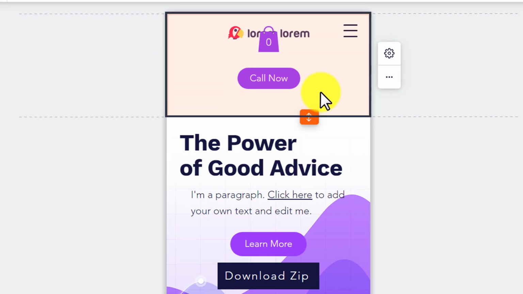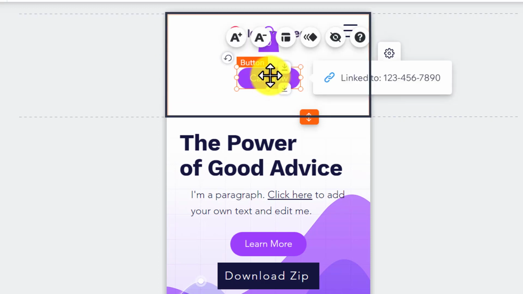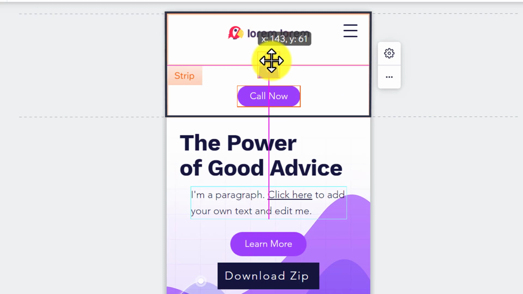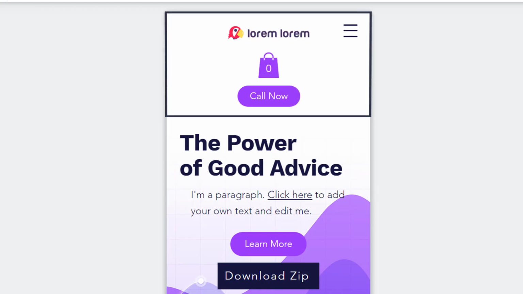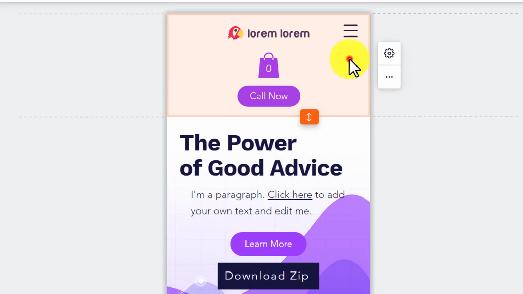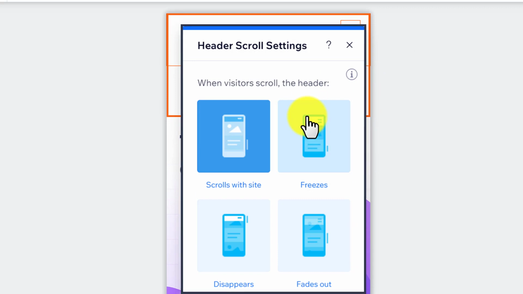So we will change the position of this call now and cart button. So we are going to select this button and drag it down. Now select this cart button and move it down. And as you can see that our header is now looking good. You can do the other settings for your header as well. Just select the header and then click on settings. And here we have few settings for the header as well.